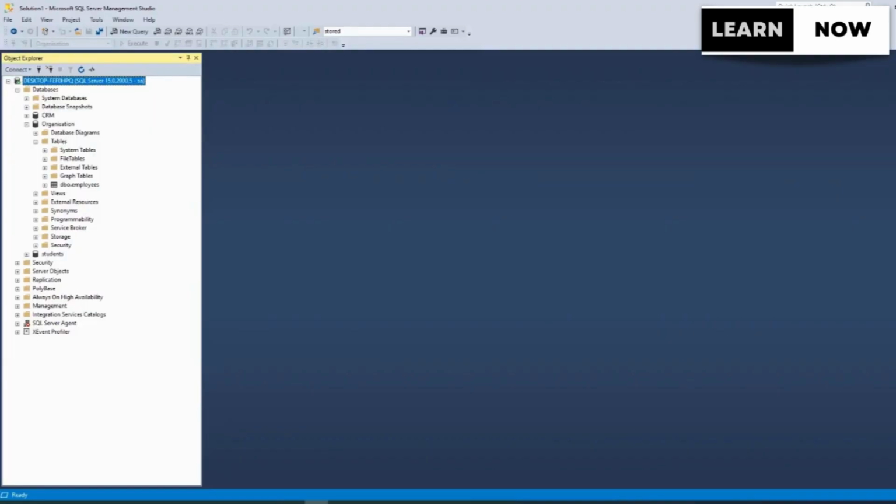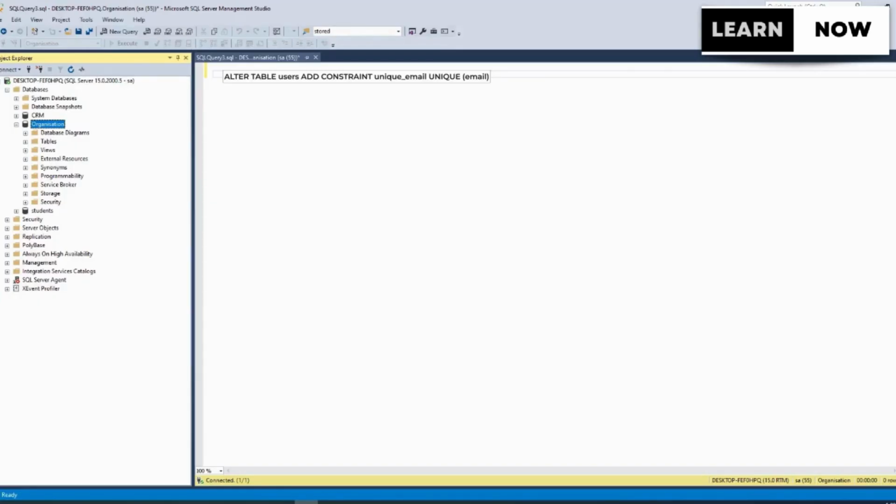To add a unique constraint to a table in SQL, you use the unique keyword followed by the column names. For example, if we wanted to add a unique constraint to a users table for the email column, we would use the following SQL code. Alter table users add constraint unique_email unique email.